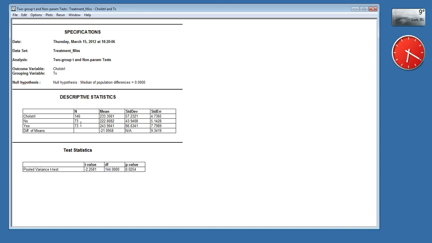for each group and overall. So there's 73 cases in each group, yes and no. The mean cholesterol level for the no group is 222, and the mean cholesterol level for the yes group is 243. And our p-value here for the test is less than 0.05. So we're saying there is a significant difference between the two groups.